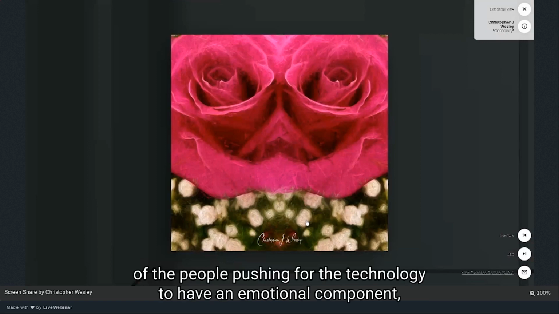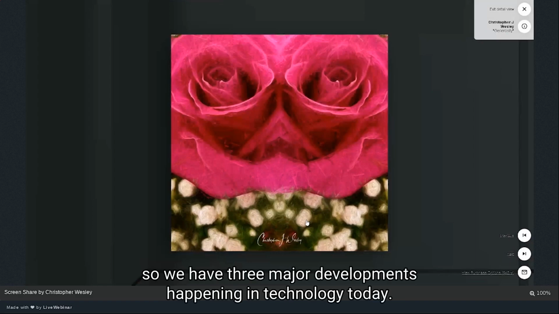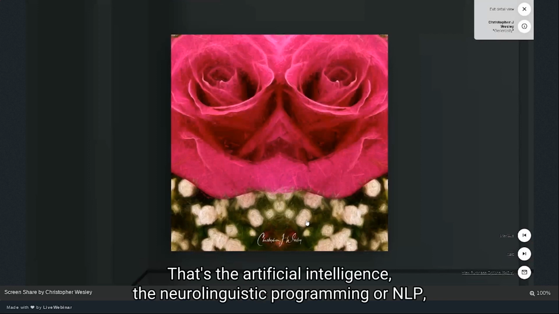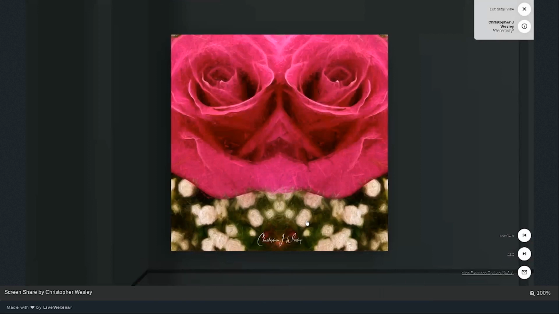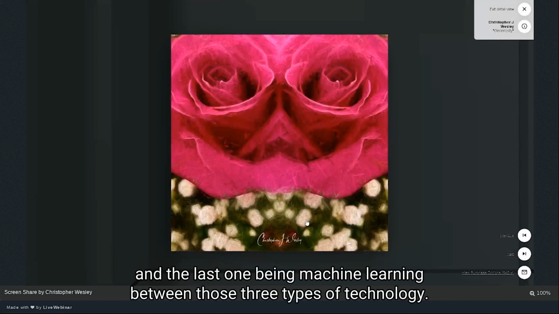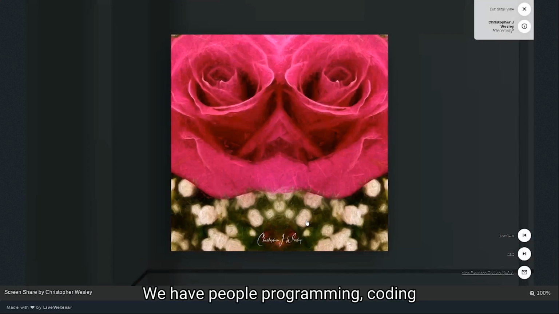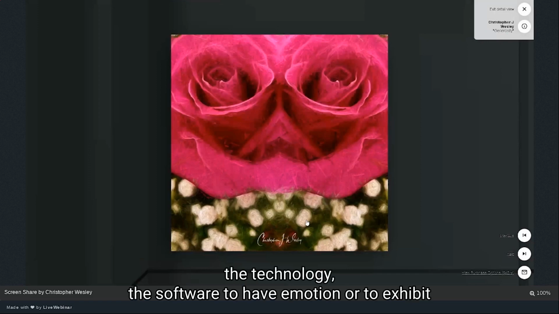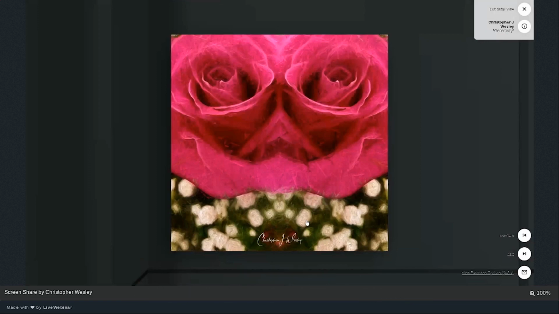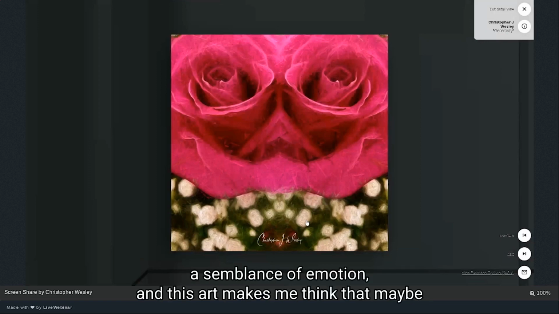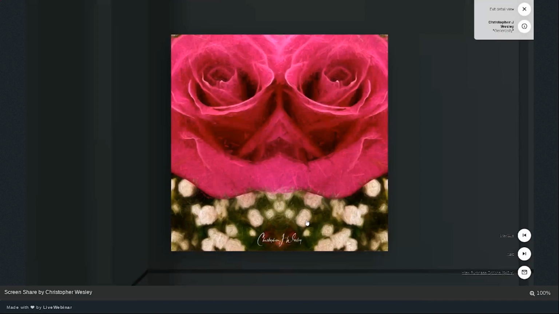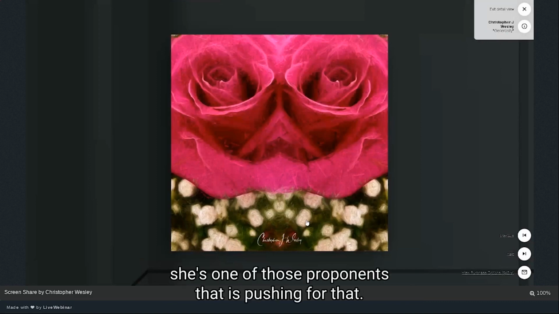an emotional component. So we have three major developments happening in technology today. That's artificial intelligence, natural language processing, or NLP, and the last one being machine learning. Between those three types of technology, we have people programming, coding the technology, the software, to have emotion or to exhibit a semblance of emotion. And this art makes me think that maybe she's one of those proponents that is pushing for that.